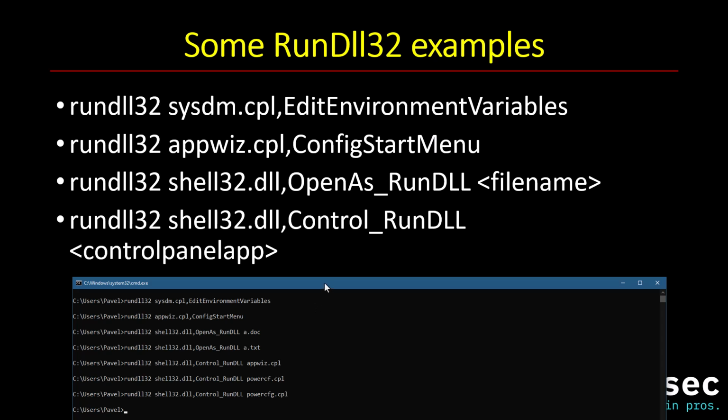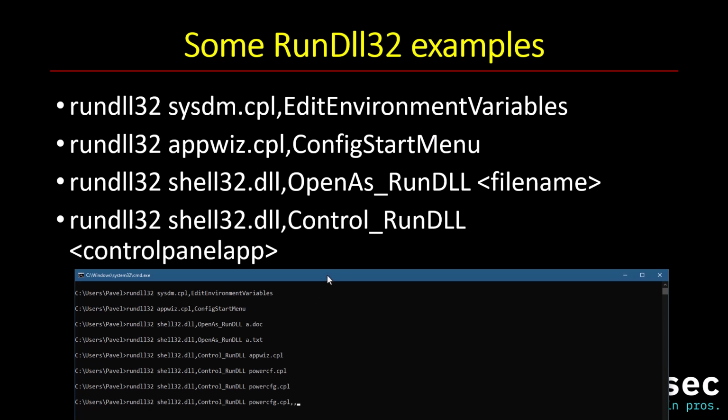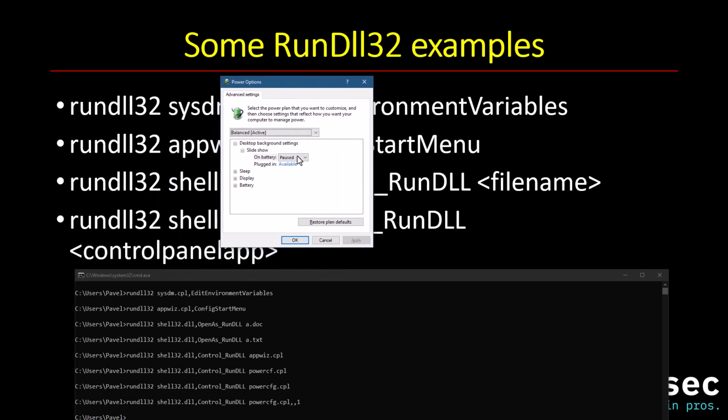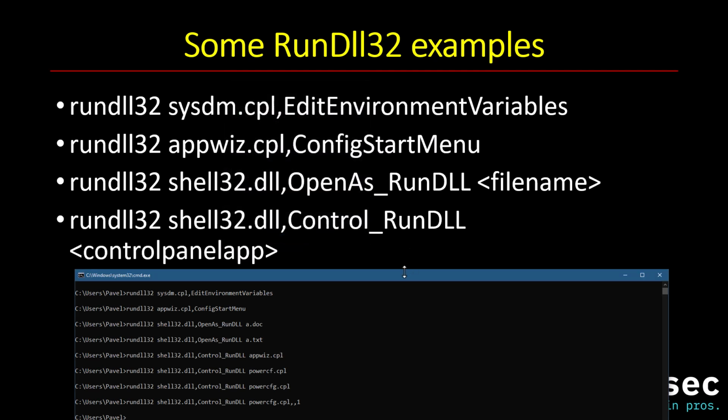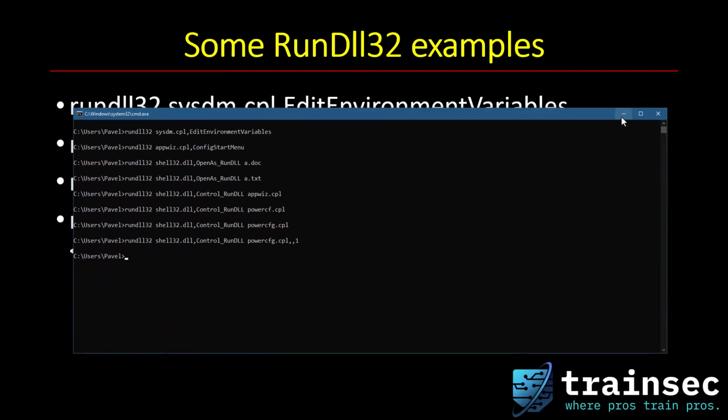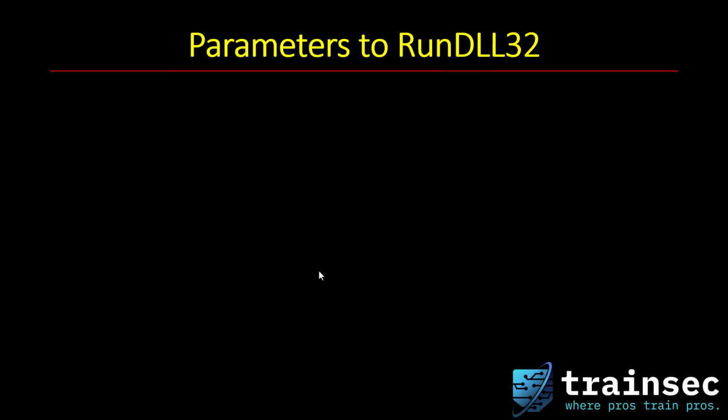And in fact, in some cases, you can even pass parameters that would force a different page in that application to open up. It's not, of course, documented officially, but you can perhaps figure it out with some experimentation and reverse engineering. So in general, that's the way you would use RunDll32.